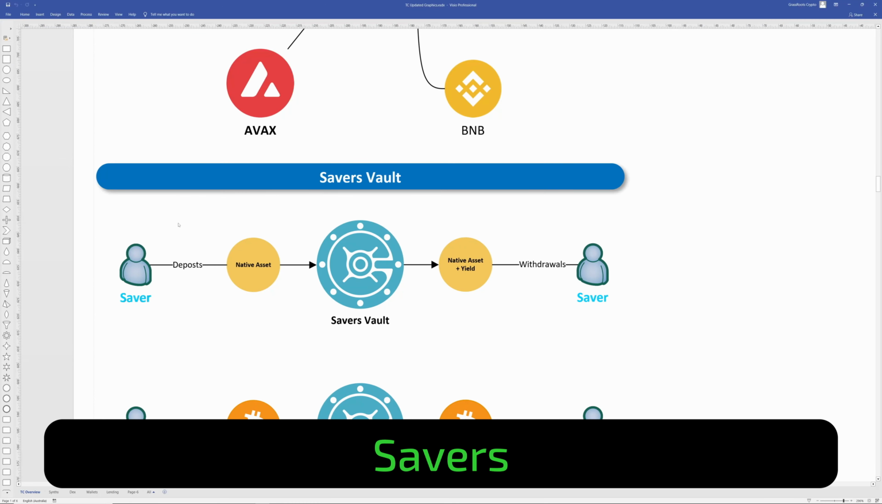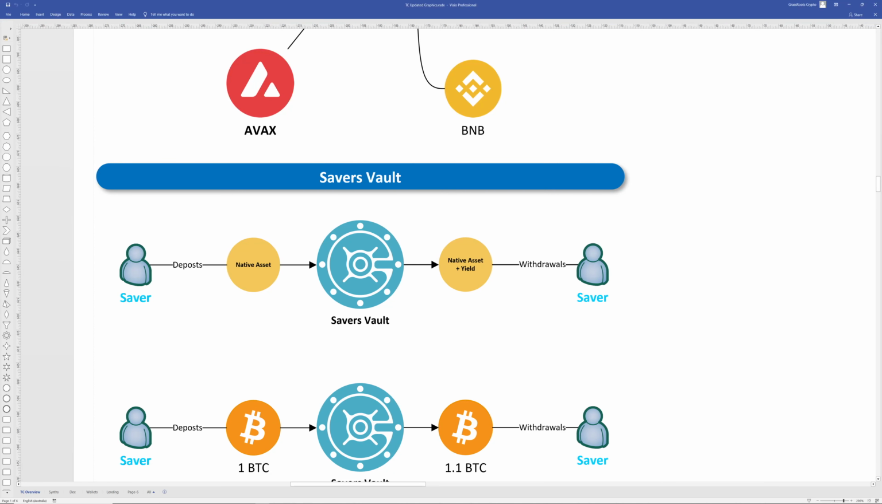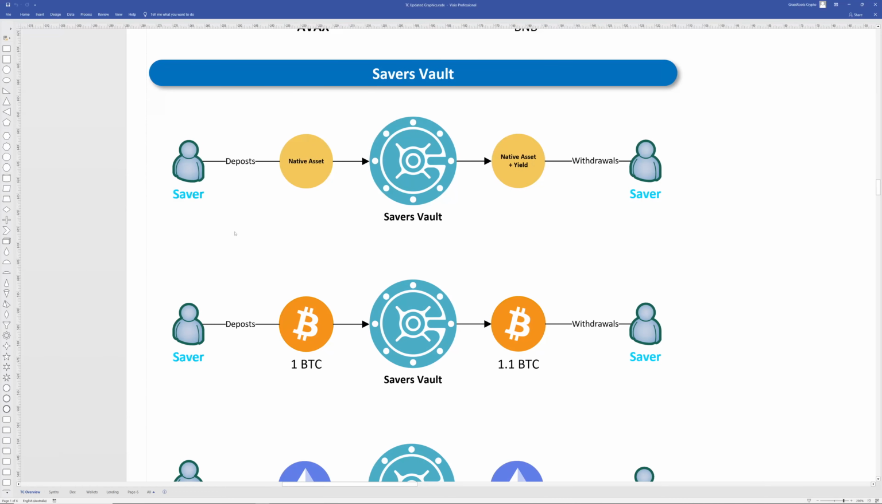Let's have a look at savings. Savings allows a user to earn in-kind yield on their native assets. Savers' deposits reside within their respective liquidity pool. Savers are not exposed to the impermanent loss risk whilst they are in the savings vault, and they receive about half of the income that's generated within the liquidity pool.